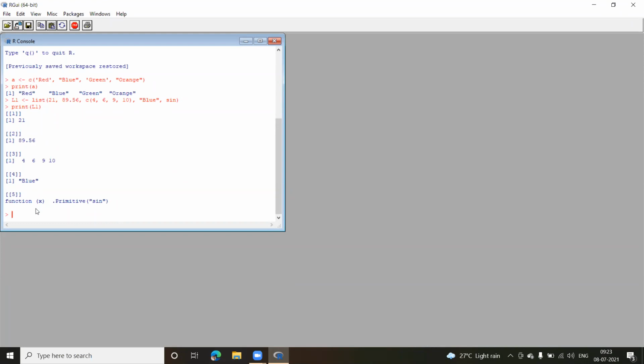Now, one more thing you might have noticed, especially those from a programming background: whenever we have a collection of elements, the index position usually begins with 0. But that is not the case in R programming. You'll find that the index position always starts from 1. Clear? And in this example, how can we create a list? Simply using the list function, nothing else.